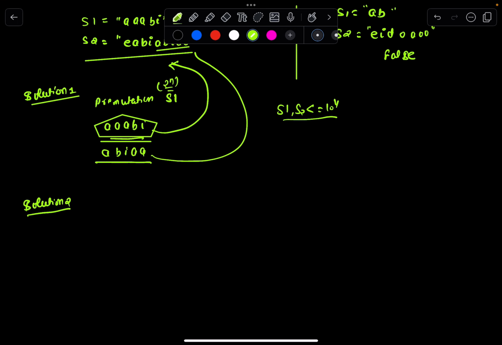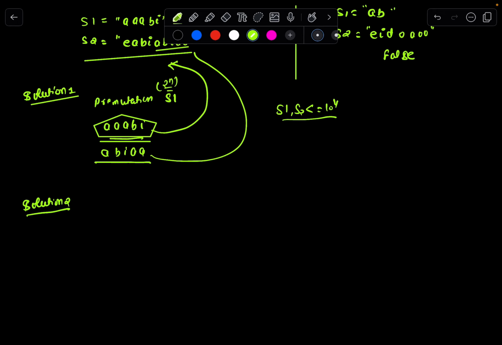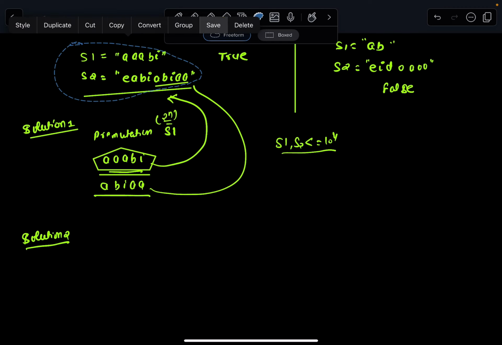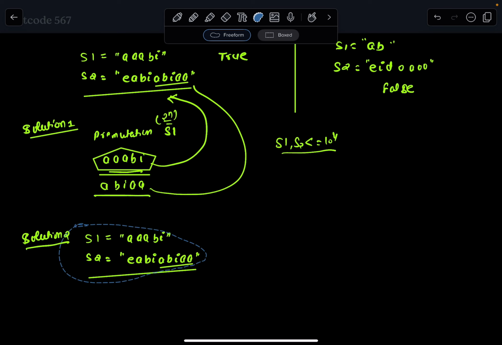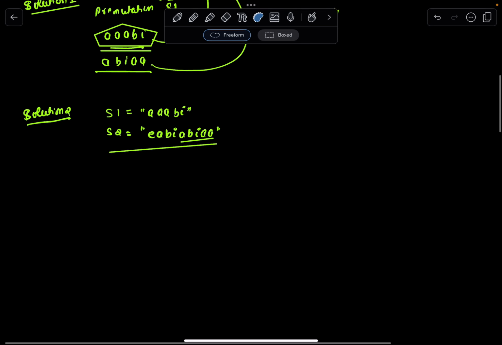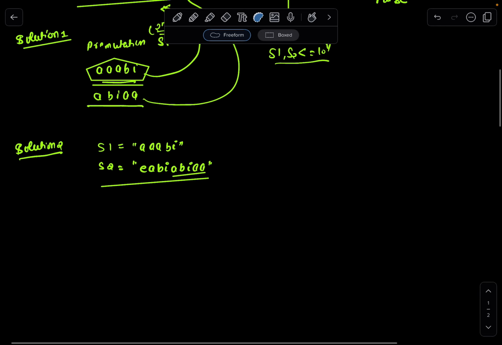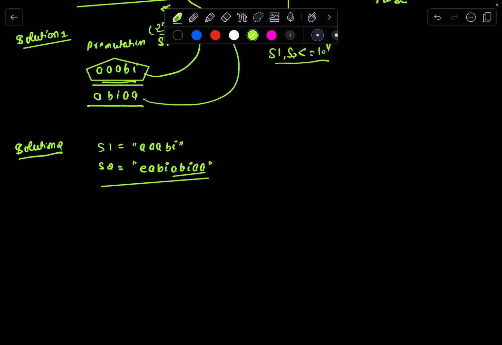Solution 2: we are not calculating the permutations. Without permutations we can do it. We check whether any other solution is possible. Copy and paste the test case here. In solution 2, we already know what happens if we calculate all the permutations. How can we avoid the permutations? We can avoid them in the second solution.